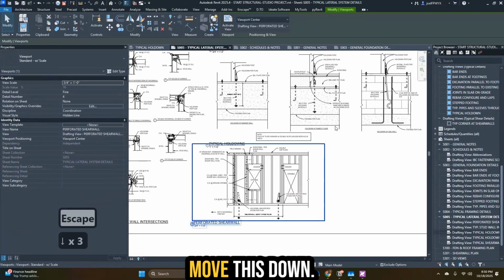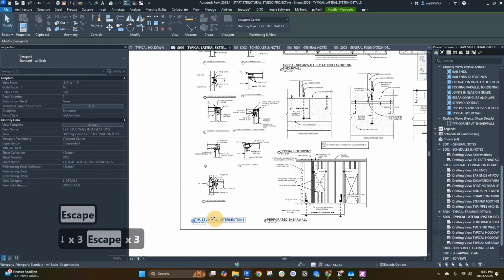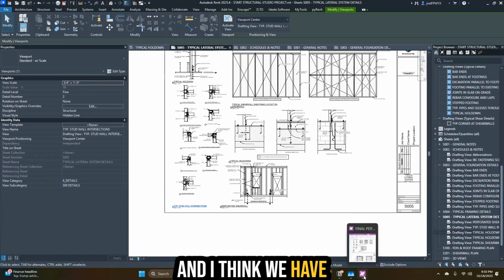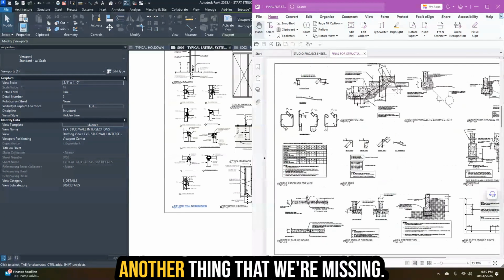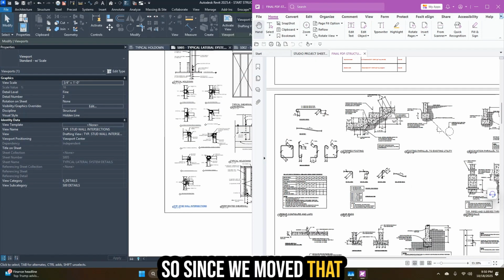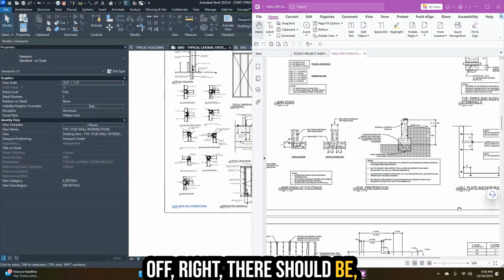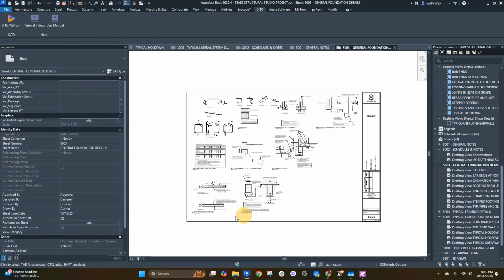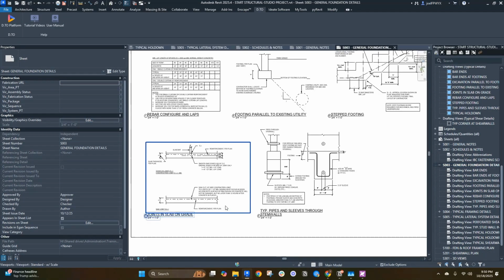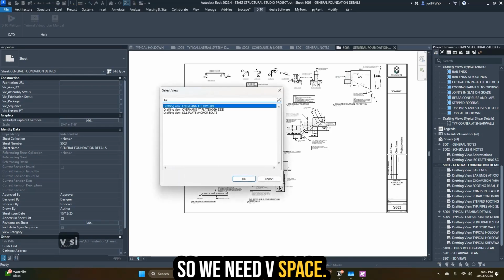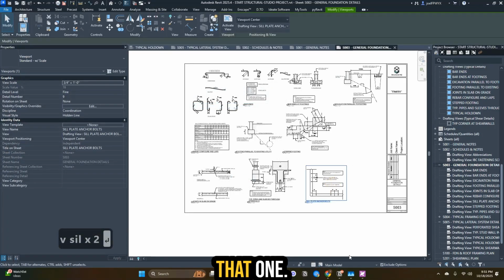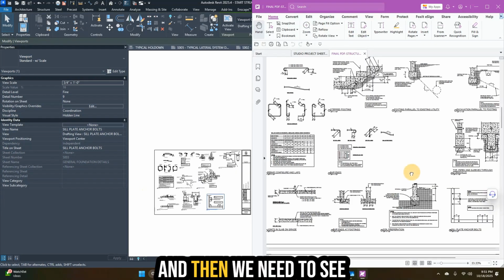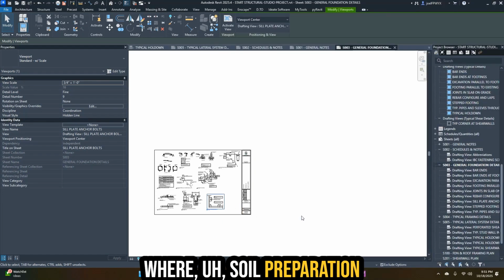Line these up, move this down. Okay, and I think we have another thing that we're missing. Since we moved that off, there should be 10 details on this one. So we need V space sibling, that one. And then we need to see soil preparation. Right there is what we're missing.